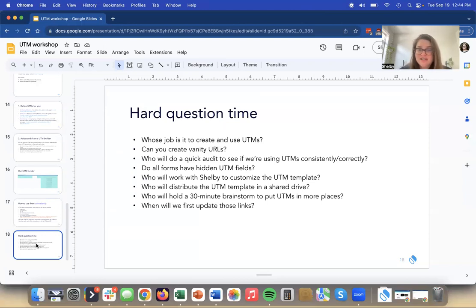Go through your forms. If you have global forms, this is a cinch. Do you have hidden UTM fields adopted? Again, we just need to ingest this attribution data. And then who will work with, as I mentioned here, Shelby, but you do you, to actually define and customize that UTM template, do the data validation and lock down those different variables. Who is distributing this UTM template? Like, where does it live in the shared drive? Are the permissions as open as they need to be? Do people need to log in behind a VPN to access it? That means none of your vendors will ever do it.